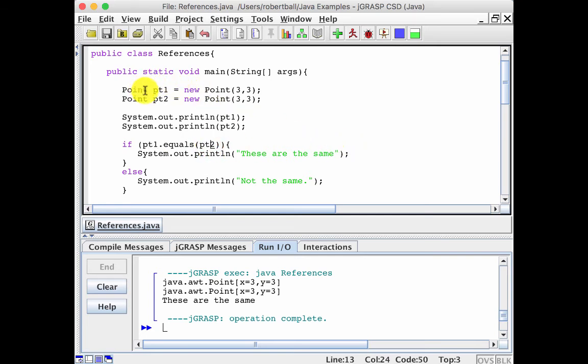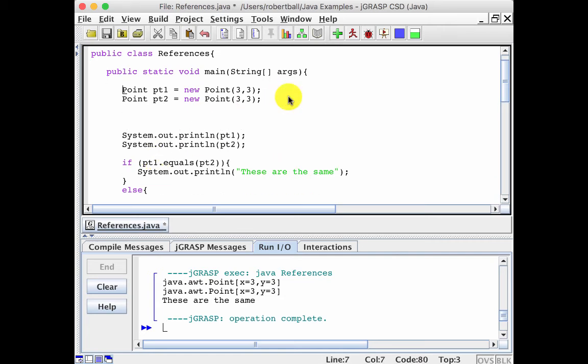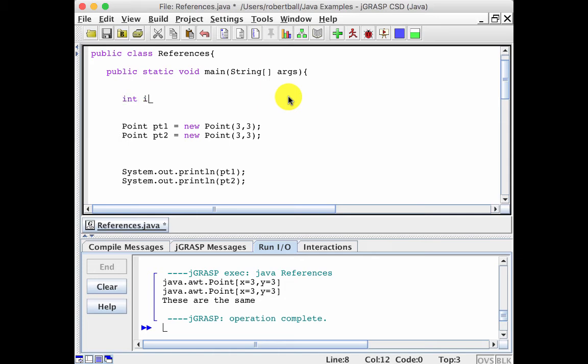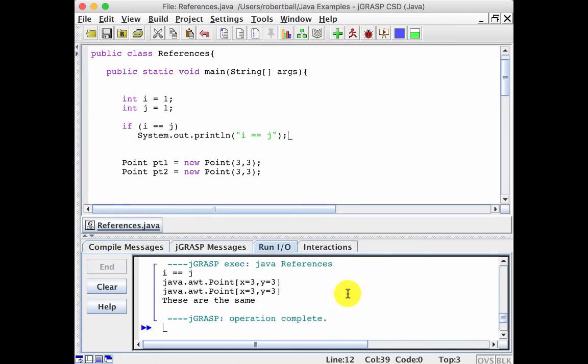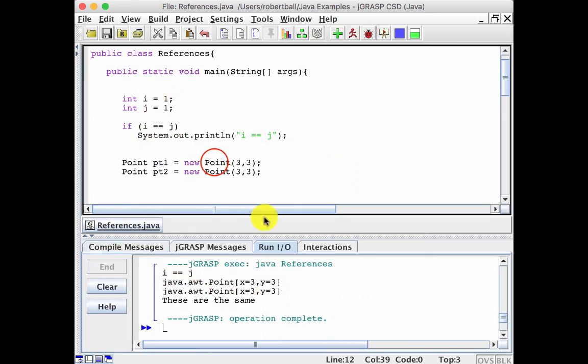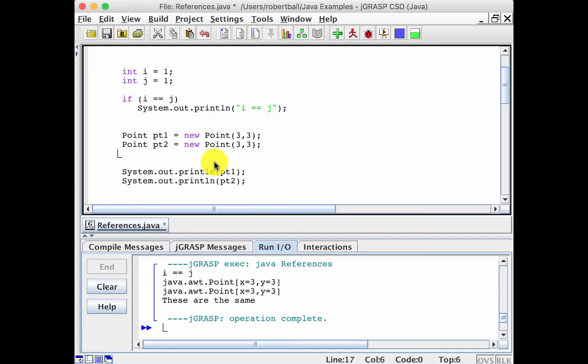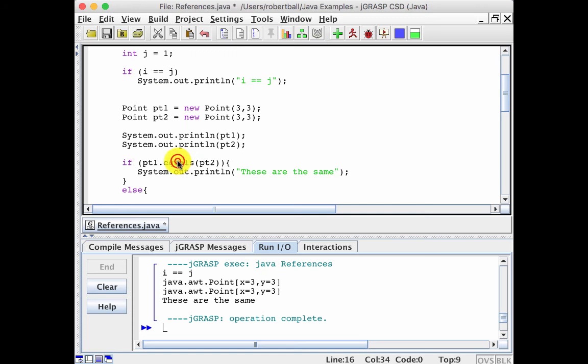So when you have objects, whenever you're using the double equal sign, like this one, then it's comparing actual memory locations. So let's have int i equals 1 and int j equals 1. Is i equal to j? Yes. So if i equals j, then they're the same. System.out.println i equals j. And if this works, you might be confused. You're like, what in the world? You just said it's not the same. We know that i equals j, but over here, point 1 does not equal point 2. We have to do the dot equals.